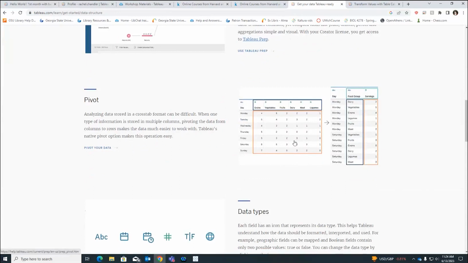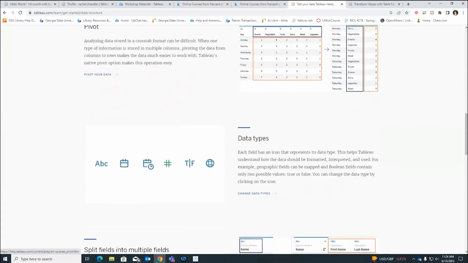But I think that this little graphic right here, there's a pivot function in Tableau Prep where you can kind of switch your data around, but it shows you Tableau prefers, instead of having all of these columns with grains, vegetables, fruits, dairy, meat, it's like you have 3 columns of the data types, and then each of the rows is the data. And that's kind of how you want it to be. And when we're talking about data types, we can see this right here.